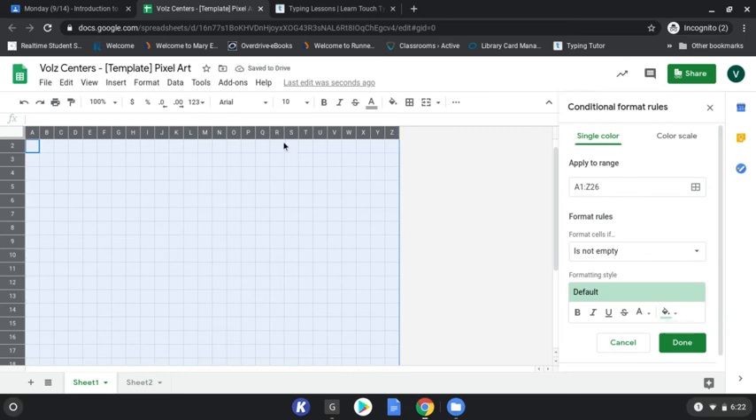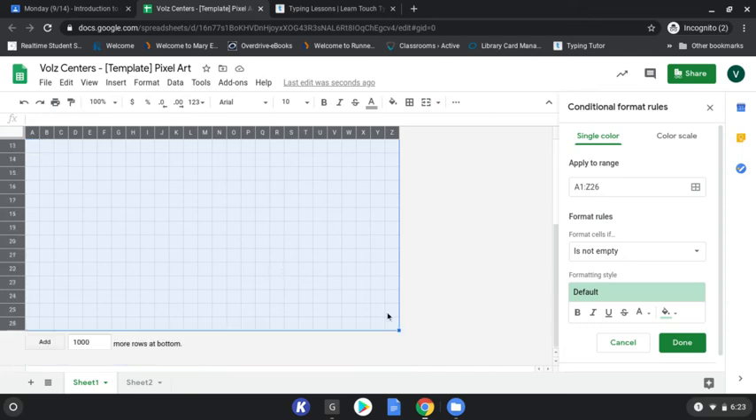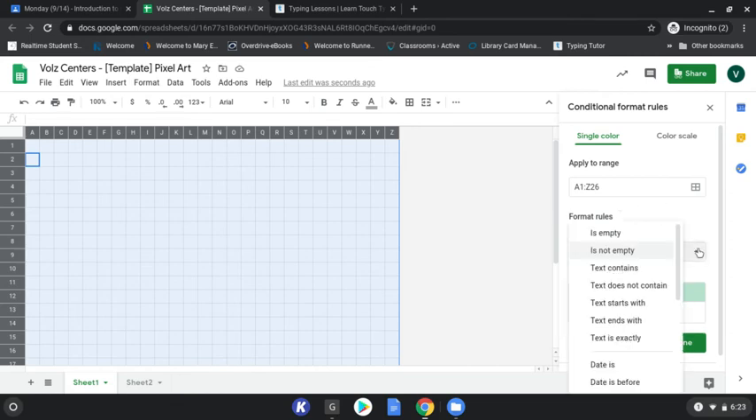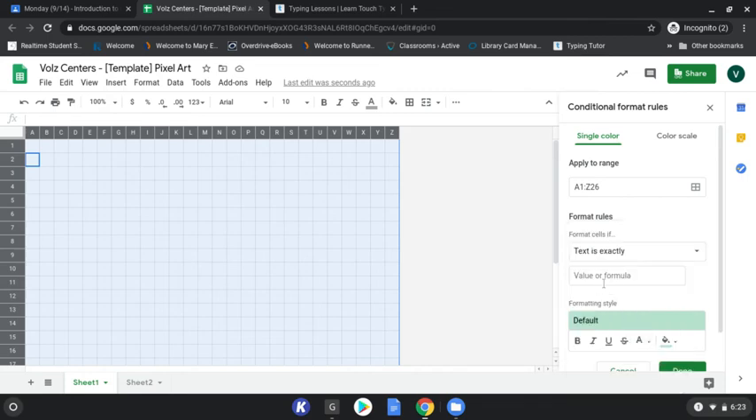So notice, because I highlighted everything, it's telling me we're going to apply this to the range. We're going to apply this rule to every cell from A1 all the way down to Z26. So that has to say that. Then we're going to change this box to text is exactly. That's the one we want. And we're going to start with the number 1. We're going to make the number 1 a rule.